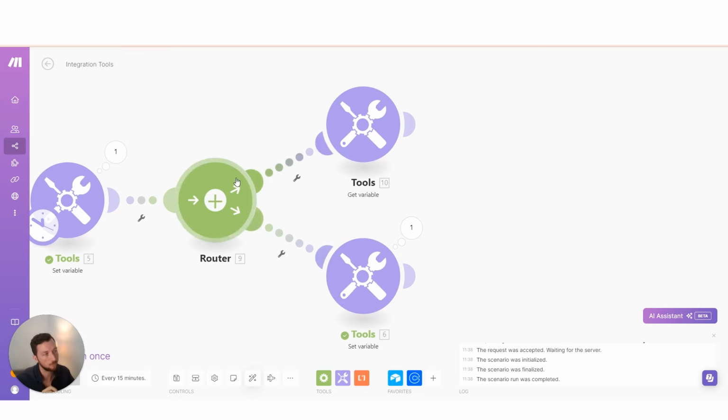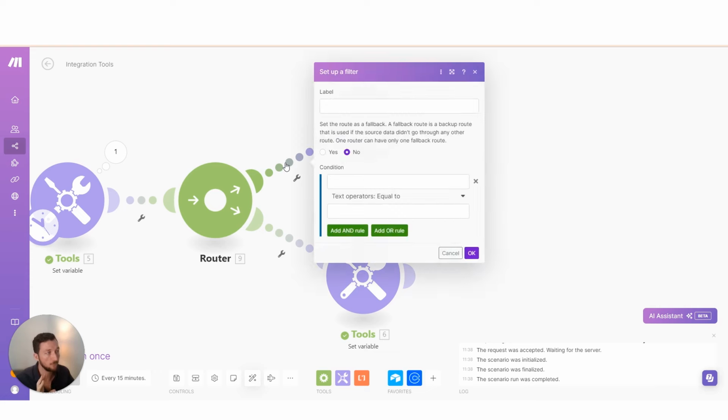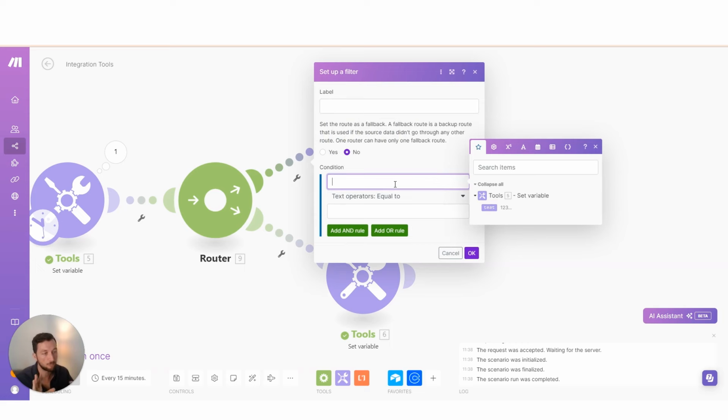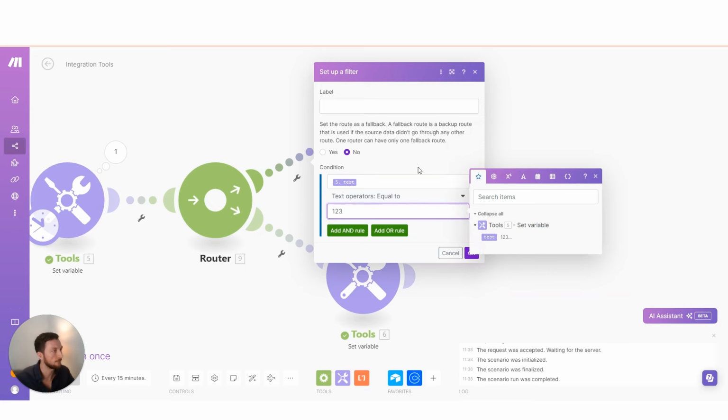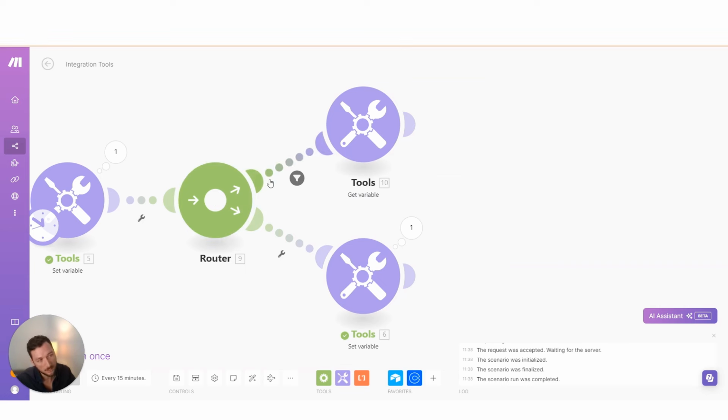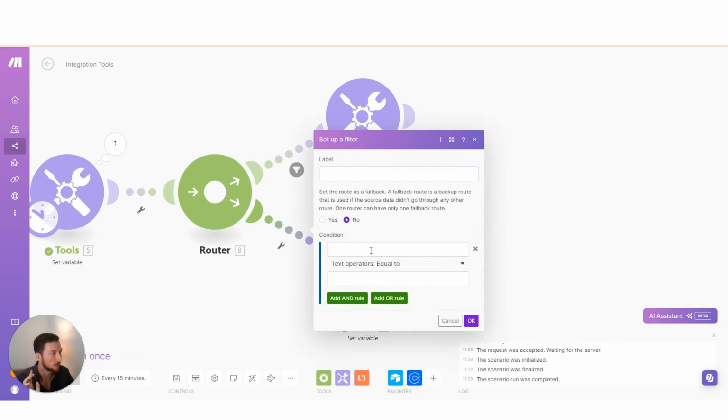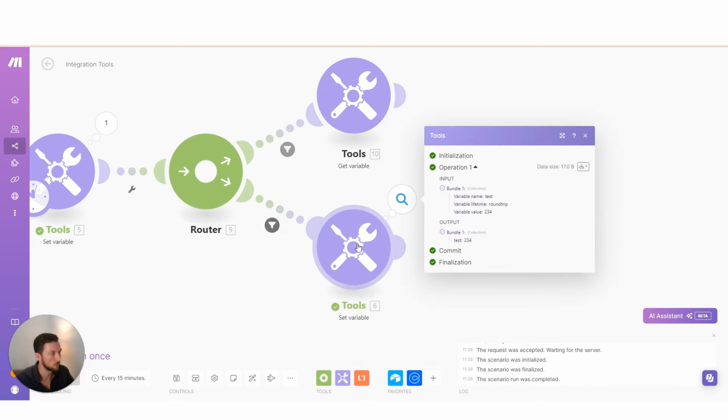So here we can see we've got a router and it's got two paths on it. What we can do is we can click on a path. That then opens up our filter options. Now here is where we can put certain values into this filter. What we could do is we could say if the variable for test is equal to 1, 2, 3, then we pass the filter and we then get the variable. If the variable is not equal to 1, 2, 3, then we will set the variable to 2, 3, 4.